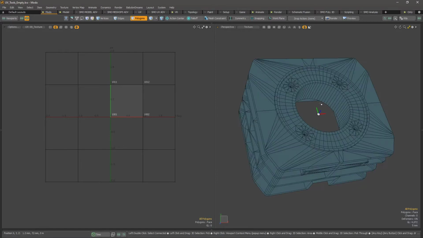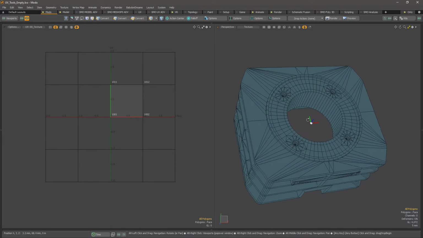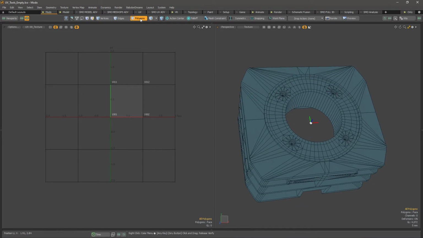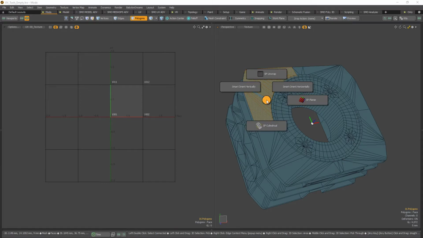So you have different possibilities for the UV unwrap, with the smart projection planar. You will jump to the polygon mode and select a selection of polygons. Then you will have to press the Q key to get access to those tools. So just to start, we will talk about the smart projection planar.